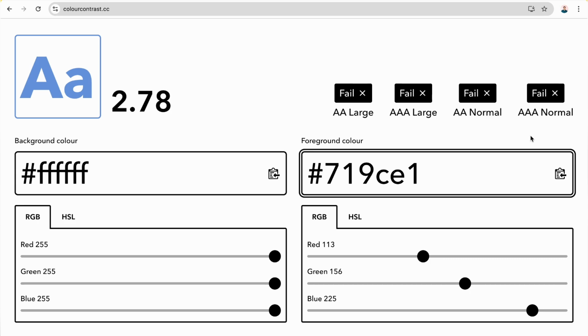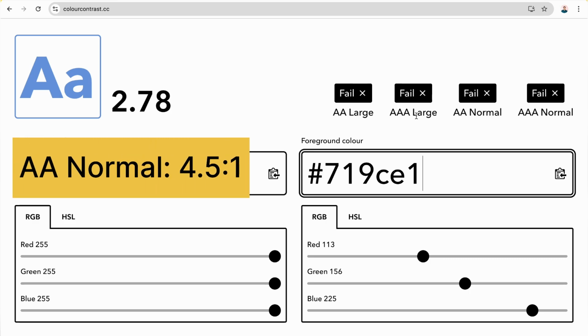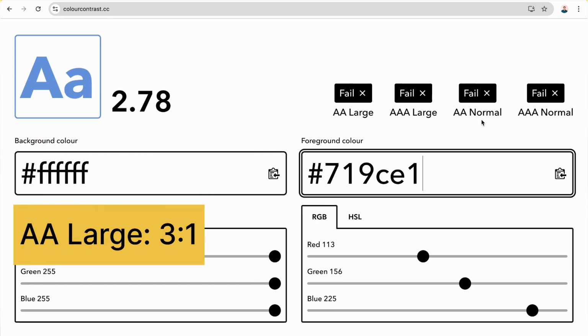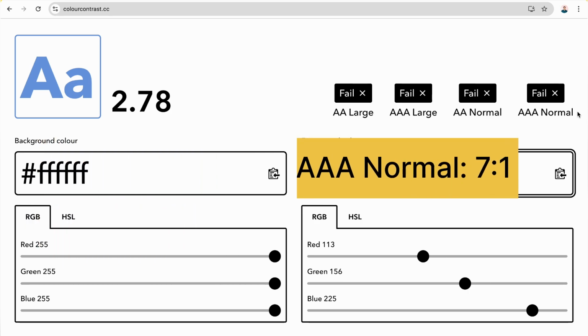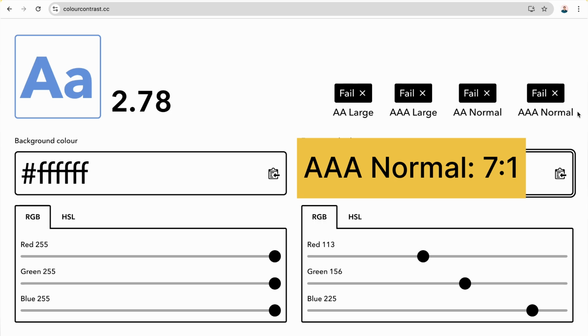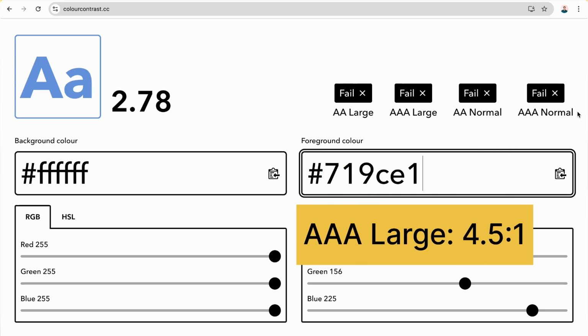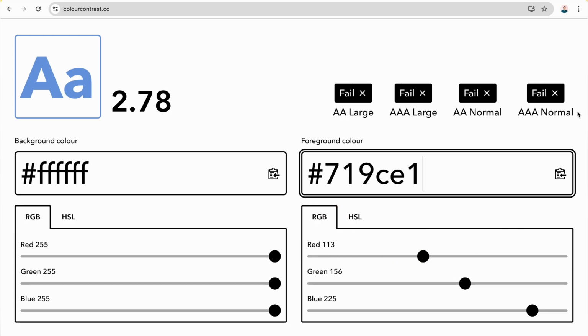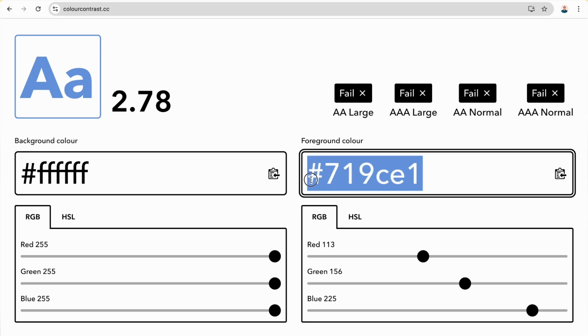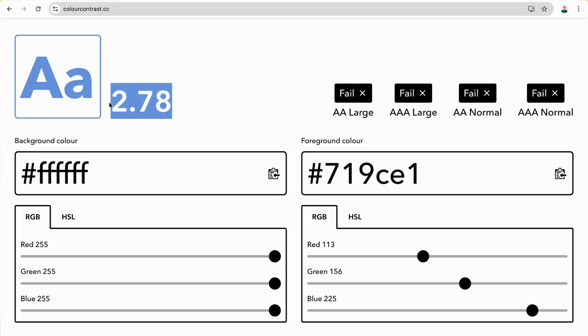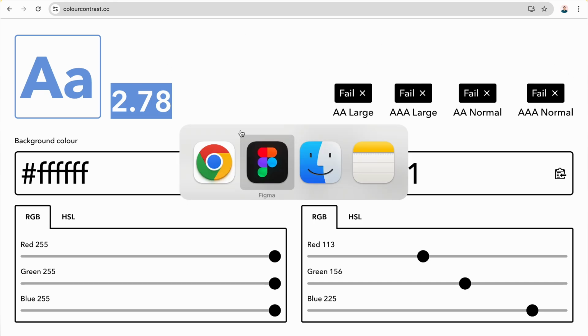So now you know the difference between large and normal and AA and AAA. So what are the minimum contrast ratio requirements for each of these? For AA normal, the minimum contrast ratio required is 4.5:1, and for AA large, it is 3:1. And for AAA normal, the minimum requirement is 7:1, and for AAA large, the minimum requirement is 4.5:1. Also, if you notice, for AA or AAA large, the contrast requirement is slightly lower because larger text is easier to read even with a slightly lower contrast ratio.